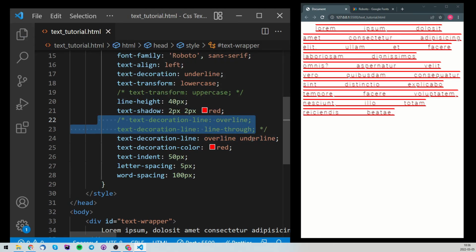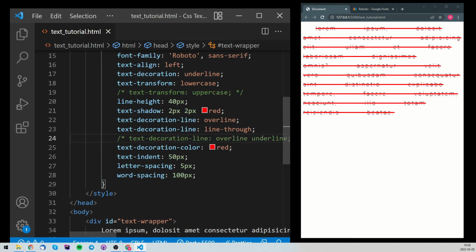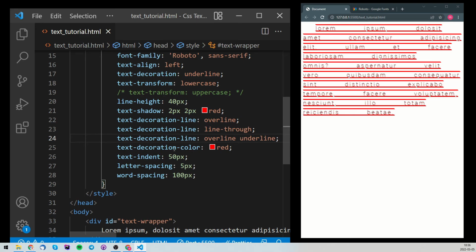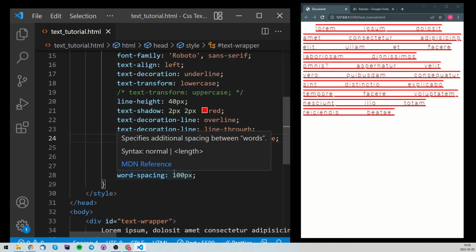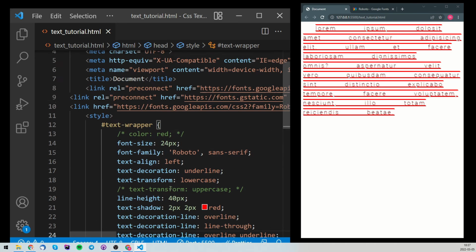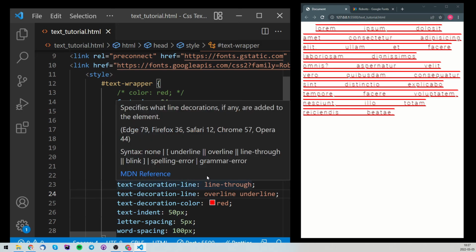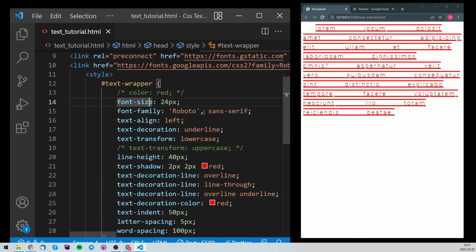So if I remove this one, it's gonna add this overline, line through. That's the second one. Because they have the same property, they cannot have the same. So only one is going to work. Text decoration color, it's going to be red. And text indent, indentation, letter spacing, and word spacing. I hope I didn't forget. I mean, there are plenty of them, but these are a good start to begin with.